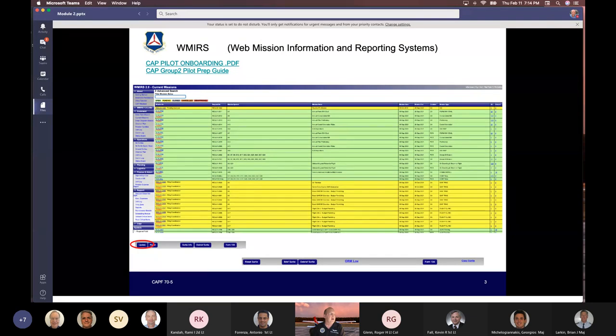There are two documents at the top of this slide that I do want to point out. One is the Civil Air Patrol Pilot Onboarding PDF. This presentation, of course, will be available to you. You can just click on that link and go right to it. But most importantly, there is a Group 2 pilot prep guide that has been provided too, and I think that was part of your homework that Antonio had provided to you prior to this meeting today.